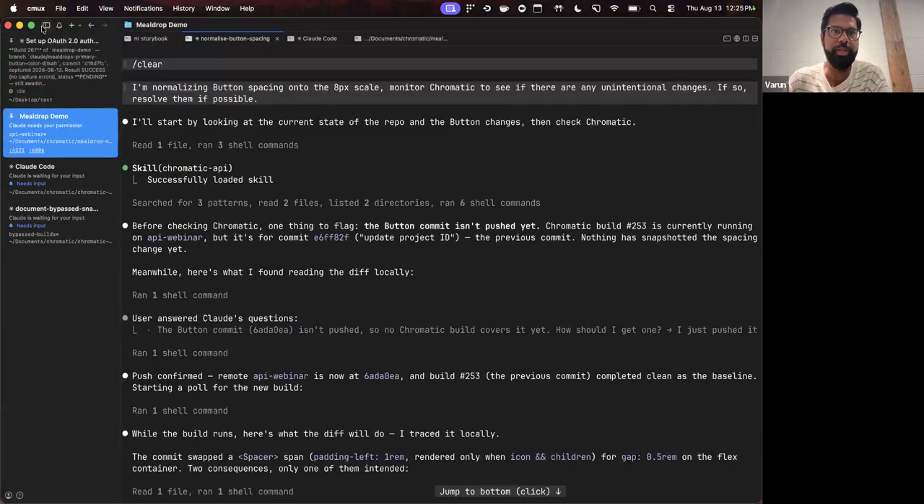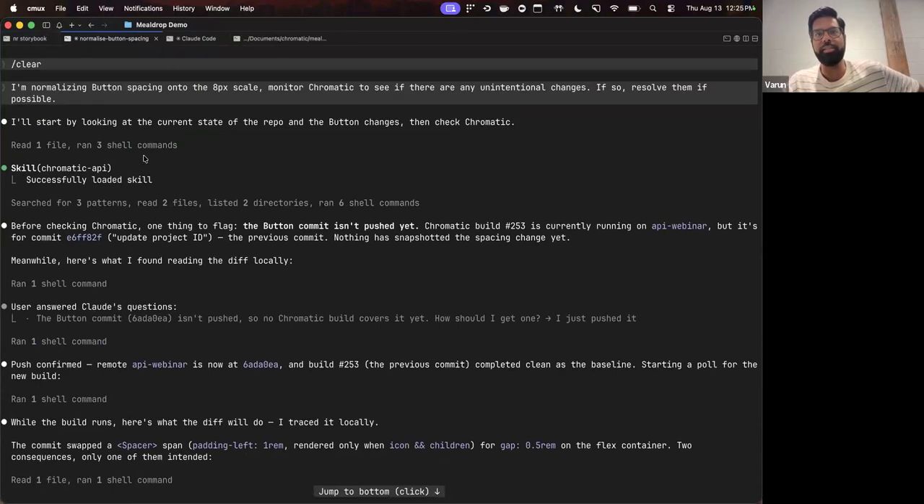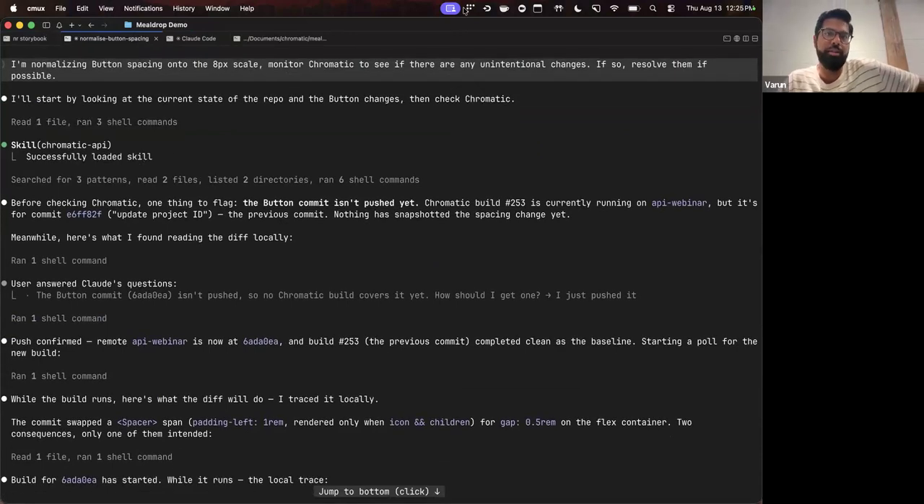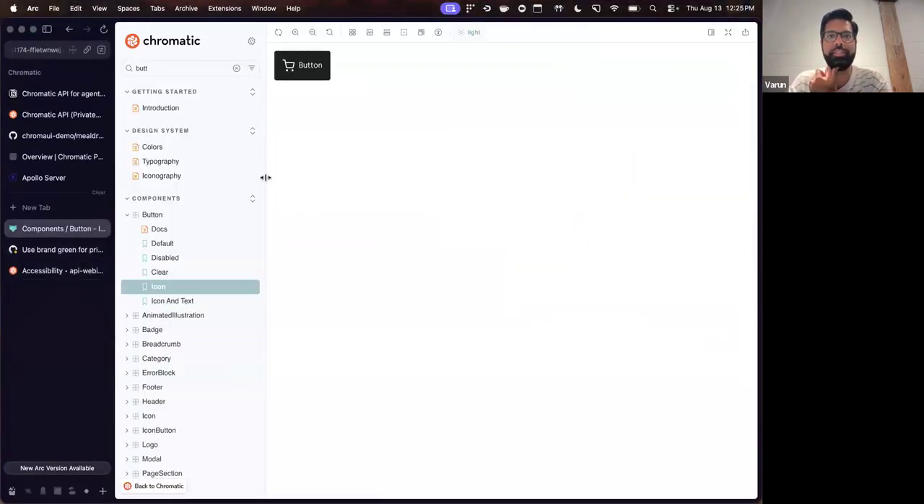Let me show another one. This is a classic example of perhaps you're working on a task locally, and in this case, my goal was to normalize button spacing onto an 8 pixel scale. This is our classic MailDrop app that we use for most of our demos. And there is spacing between the button and the icon that you see here. Previously, there was a spacer in there. I got rid of the spacer and just set a natural margin that is on the 8 pixel scale.